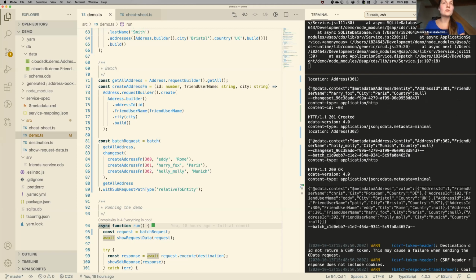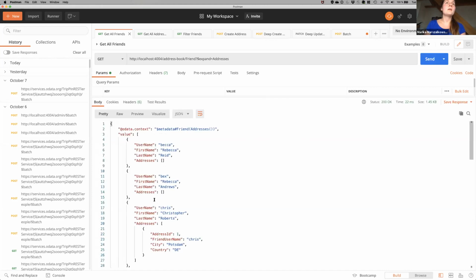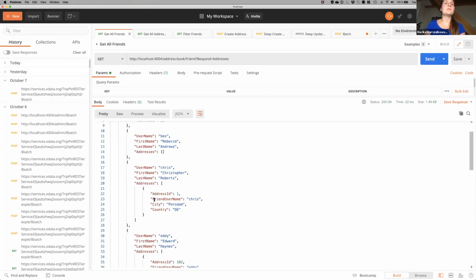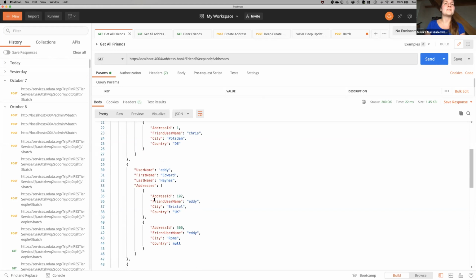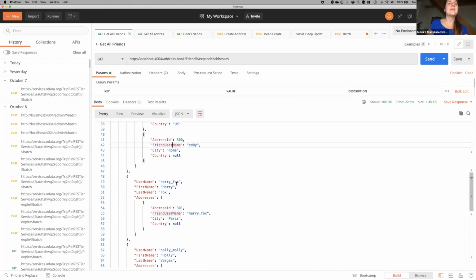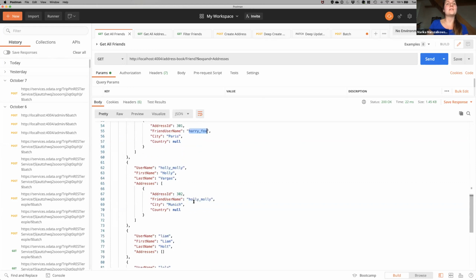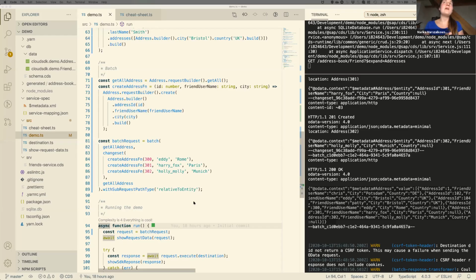To just make sure that this is really correct, let's quickly confirm that also here. So you can see that some of the users now have more addresses. So yeah, this was actually created as a new address. It was a create, it was not an update. So Harry Fox now has an address, and Holy Moly also has an address. Great.